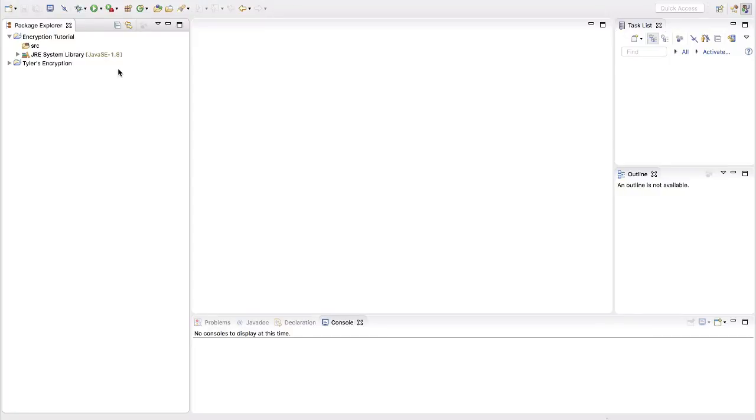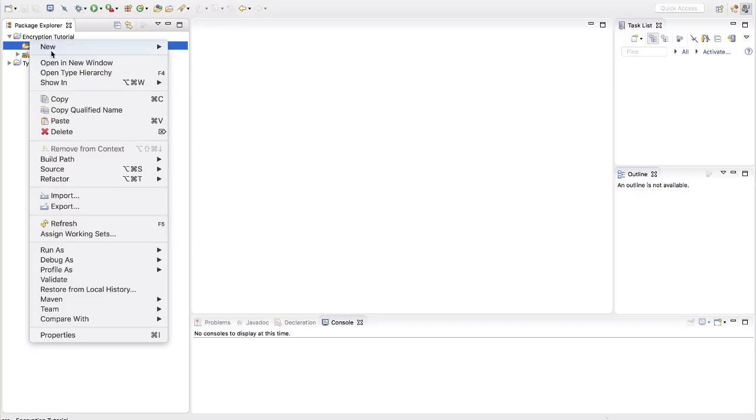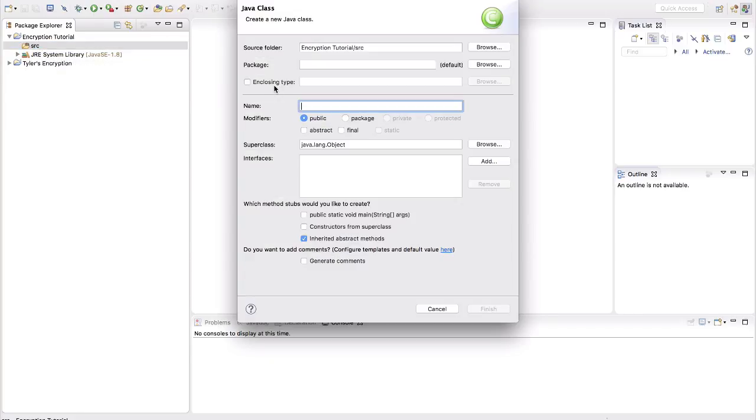Alright guys, so in this tutorial I'm going to be going over how to make a simple encryption software in Java. It's not really encryption per se, it's kind of just changing the characters to be different characters to change them back, but it's still technically encryption. So we're going to make a class. I'm going to call this class main because it doesn't really matter.